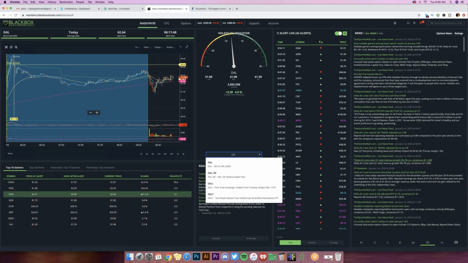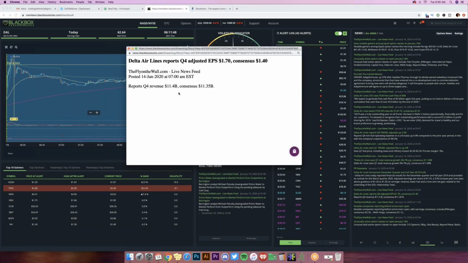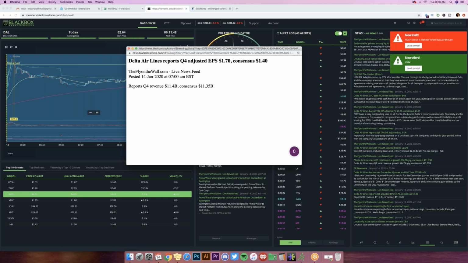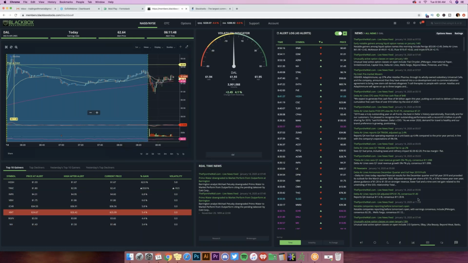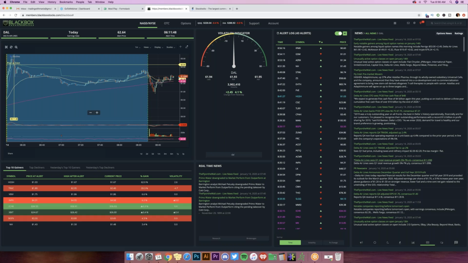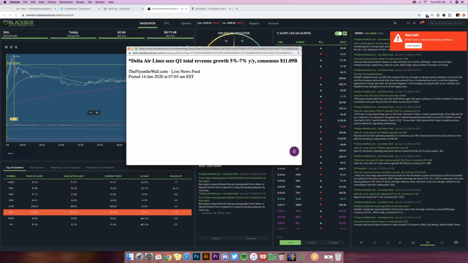And right here we can see they reported this morning $1.70 versus $1.40, 11.4 billion versus 11.35, which is a beat and a beat. Not a super big beat on the revenue, but decent. They see Q1 revenue growth 5 to 7% year over year. The consensus is 11.09 billion.